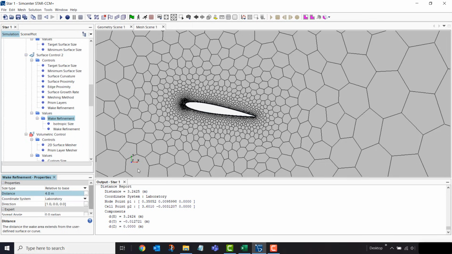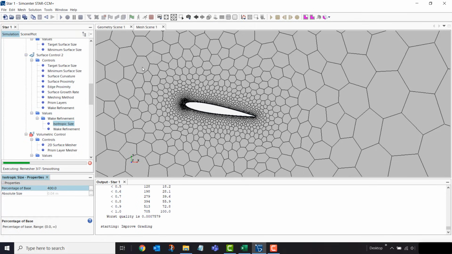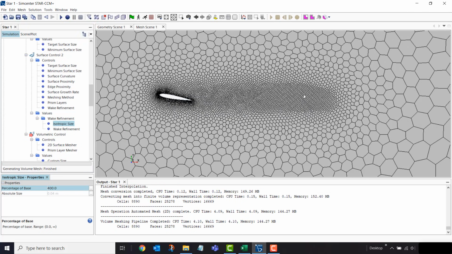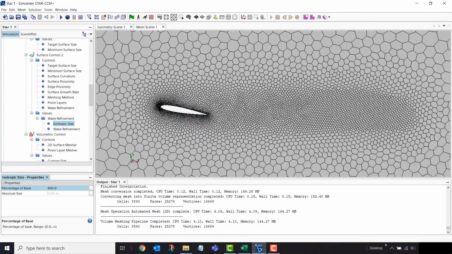The direction is correct, it's in X, which is fine. And then I will go ahead and give it a size. In my case, I don't want to make it too small because it's going to refine everything that's within that kind of patterning. So in my case, I will make this 400% of the base size, and I'll go ahead and tell it to mesh. Okay, so now you can see that patterning all the way downstream, and you can see some nice growth out into the bulk mesh. Now you can always play with the mesh to determine what the best balance of accuracy and runtime is for your scenario.